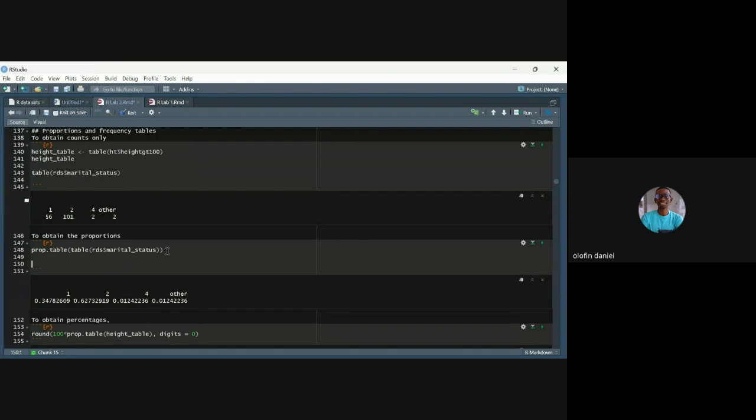You can also go the other way around. Since you have your frequency of RDS marital status, you can write it into an object. Just say marital.